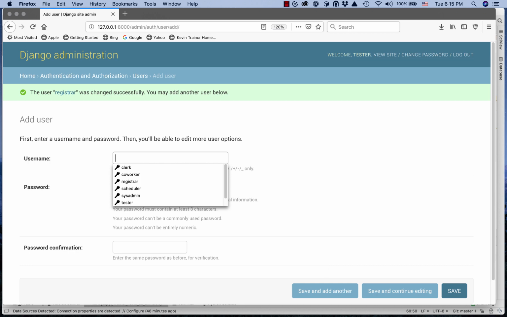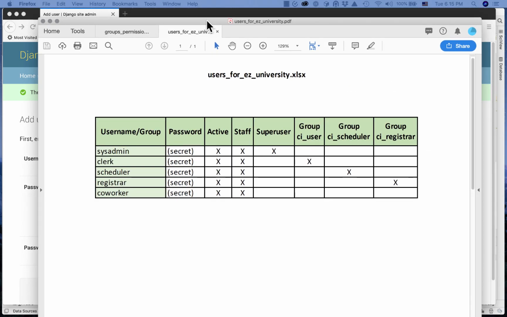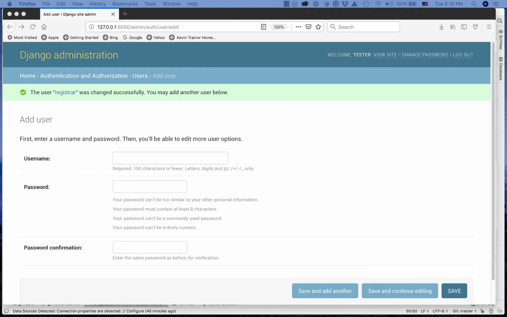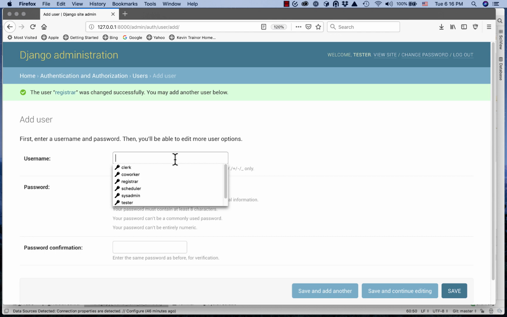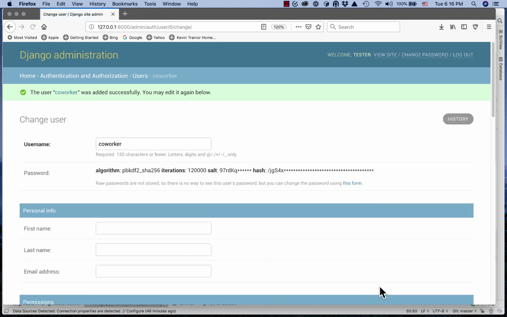And the last one that I have here on my list, again, I hope you have yours open too, is coworker. So let's add them. Username, I can click mine, but you're going to have to type it in. Coworker. Going to get the secret password like all the rest of them. Confirm that. Save and continue editing.